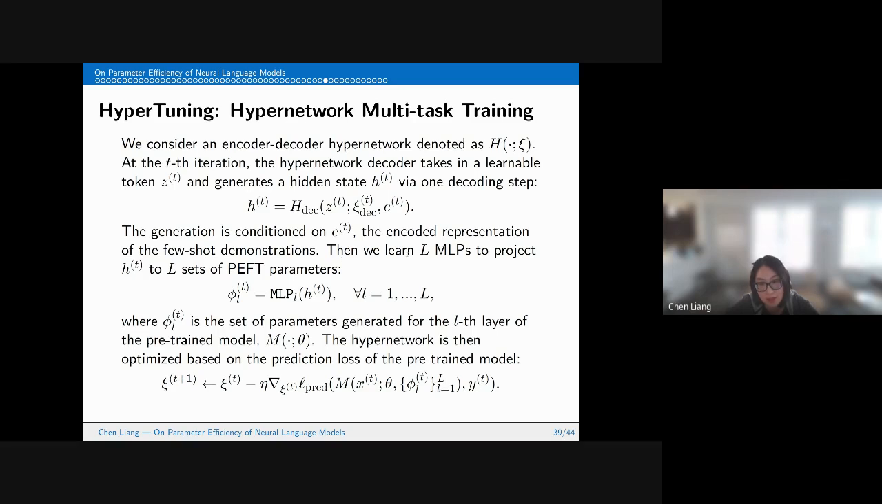And then we learn L MLP layers to project this shared hidden state to L sets of PEFT parameters, where phi sub l is the set of parameters generated for the l-th layer of the pre-trained model, denoted as M parameterized by theta. And the hypernetwork is then optimized based on the prediction loss of the pre-trained model. Notice that here the pre-trained model is parameterized by theta and also the newly generated PEFT parameters phi. And when we optimize the hypernetwork, we keep all the weights in the pre-trained model frozen.